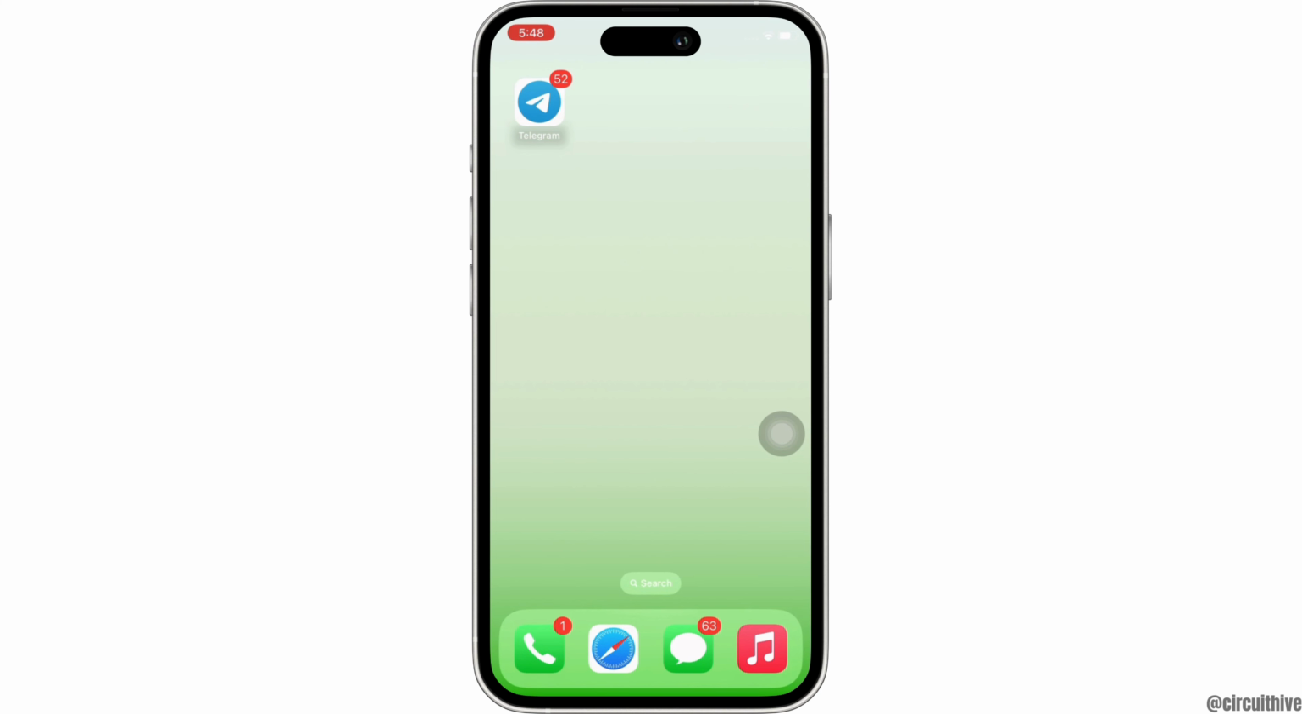I will take you through the step-by-step process on how to delete phone number on Snapchat. Now let's get right into the tutorial.